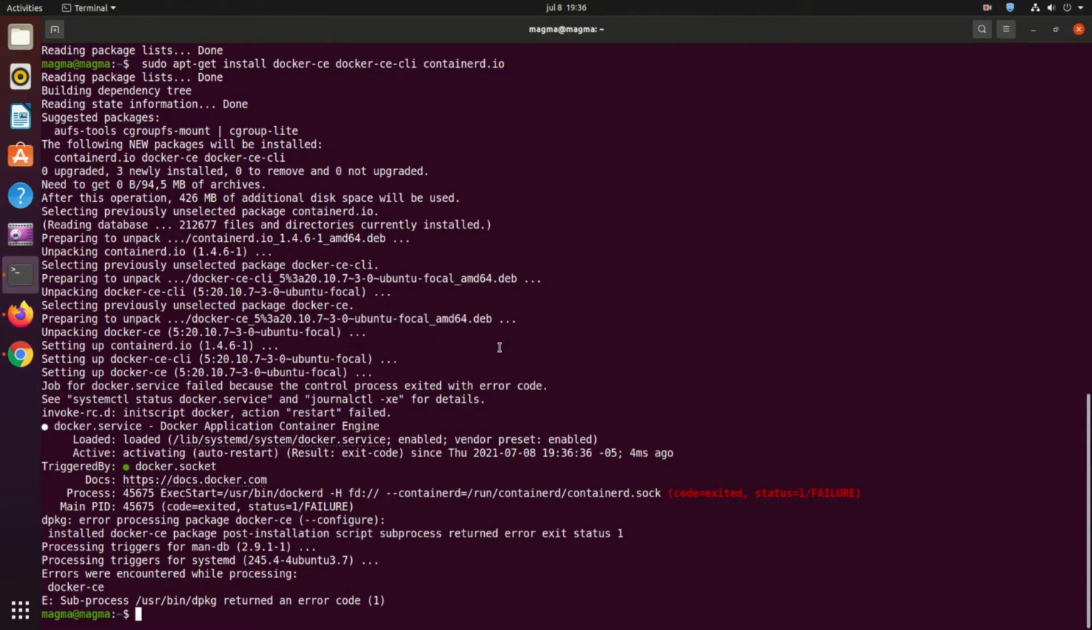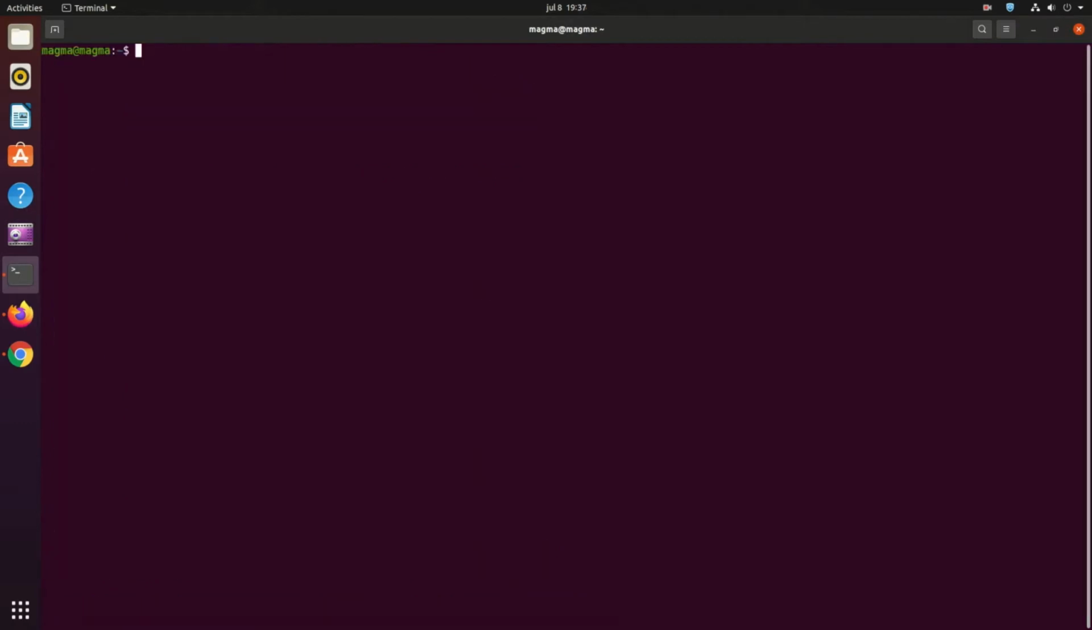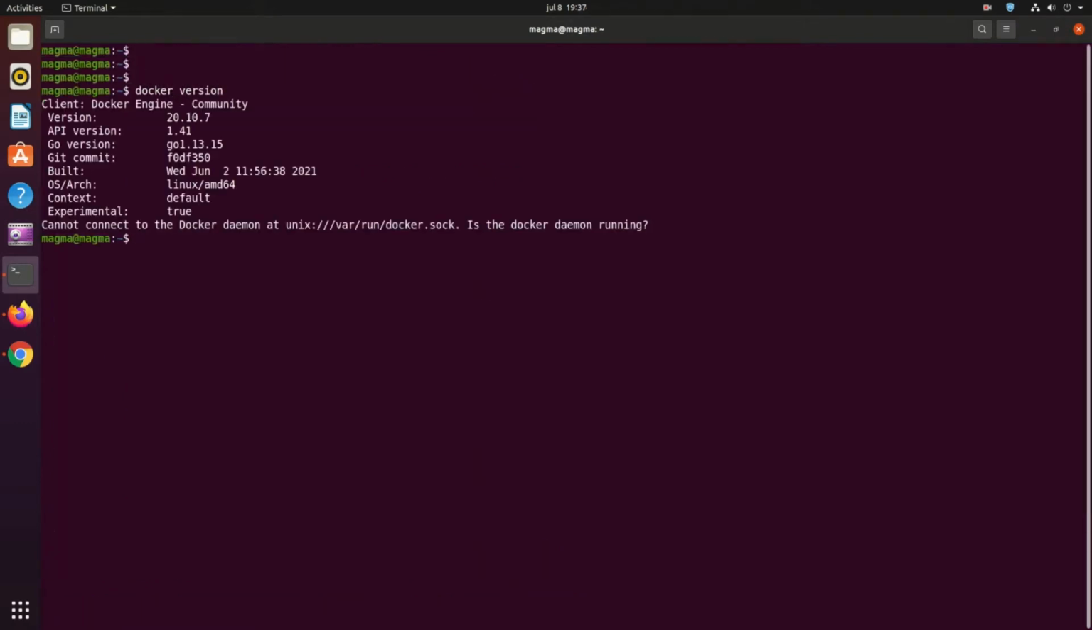So in this part I have a problem with the Docker service. The reason is because previously I didn't delete completely the Docker installation. But you are going to see that if we use the command sudo service docker restart, we can solve this problem.